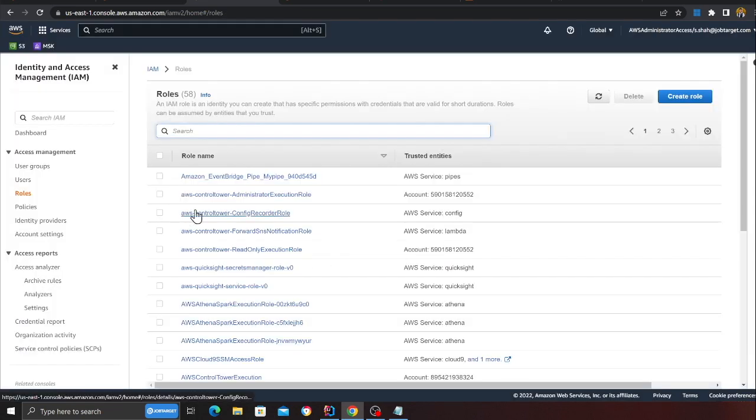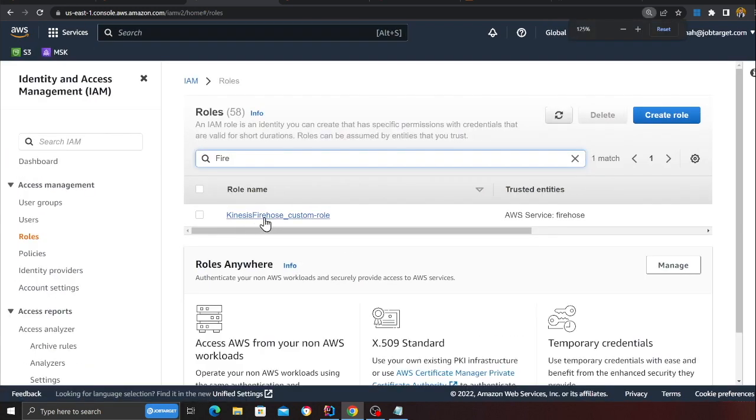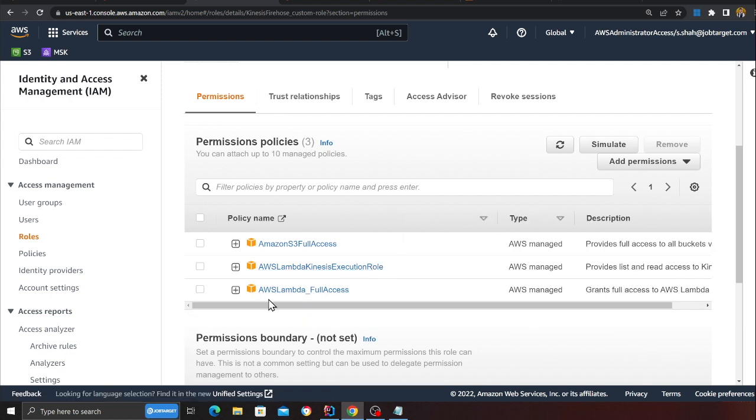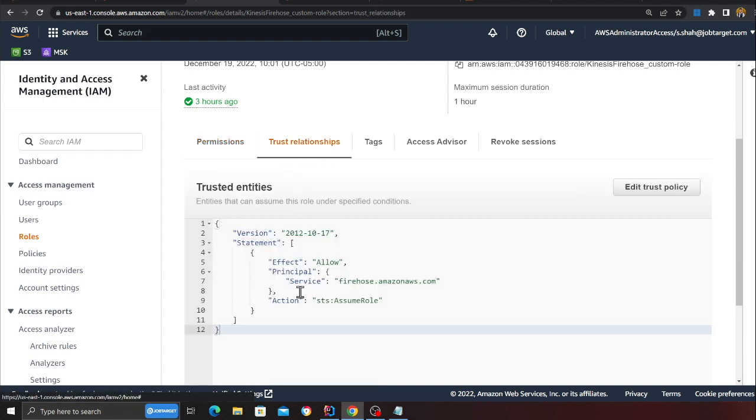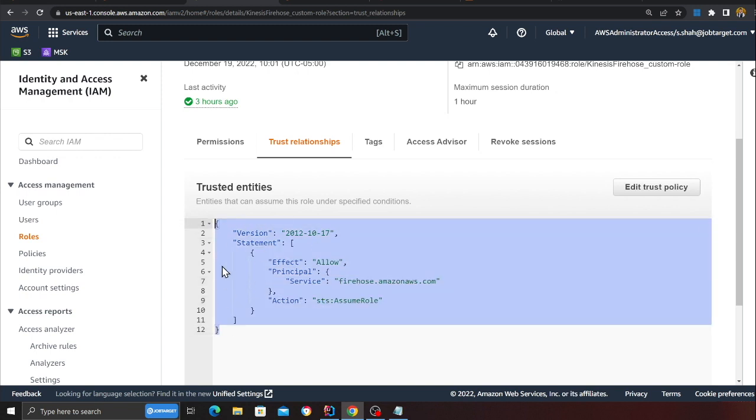Okay, then the next role that we want to do is basically for the Firehose. Again, the name would be Kinesis Firehose custom role. And attach these three things to that: Amazon S3 full access, AWS Lambda Kinesis execution role, and AWS Lambda full access. Okay, please attach that. And here you can see the trust relationship. Here you can see allow firehose.amazonaws.com and STS assume role. Okay, so this is what we want to do.